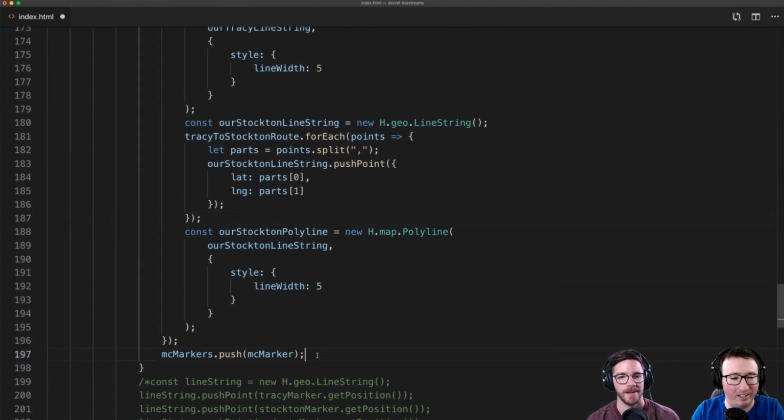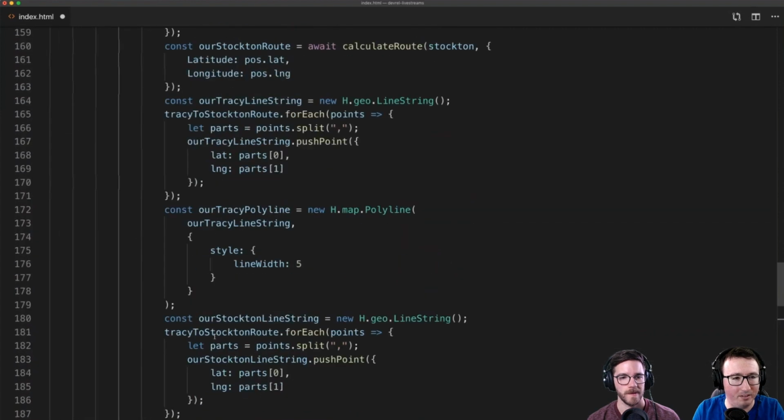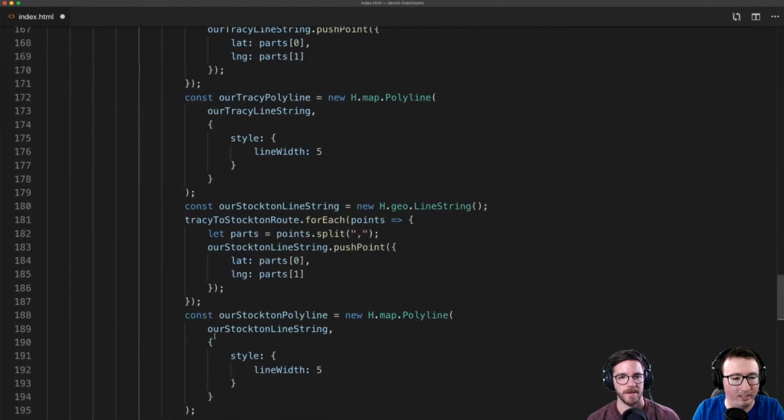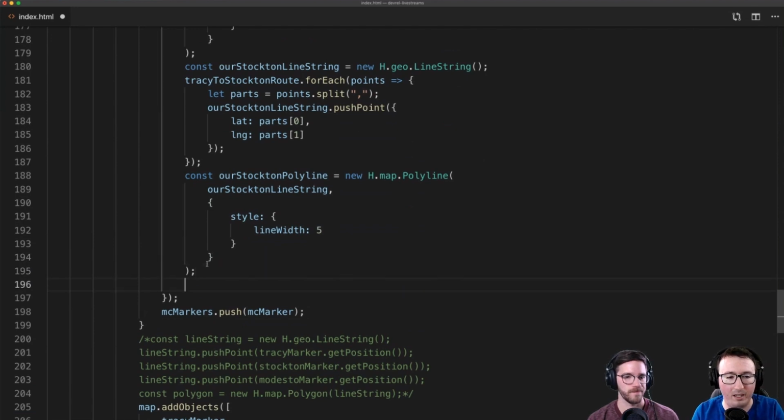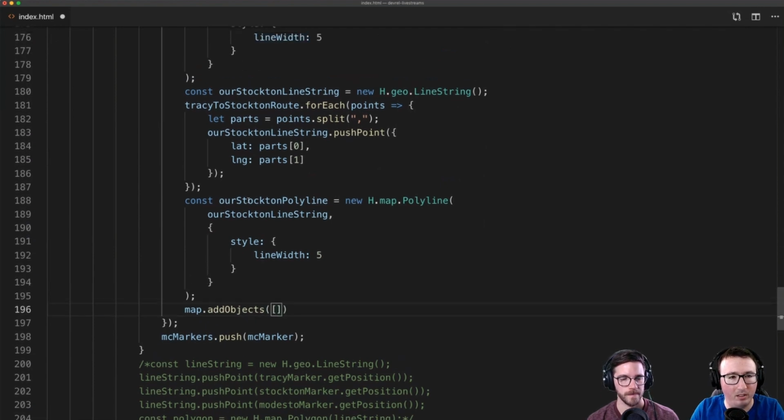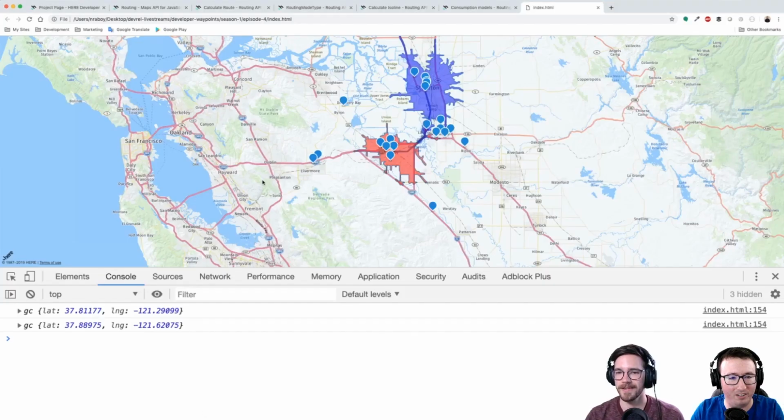We're going to say, inside of our event listener, we're going to add that stuff. So we're going to say map.addObjects, and we're going to add both of them. We're going to add the Stockton and the Tracy. All right, what are the odds that this works, right? Pretty high. I believe in you.